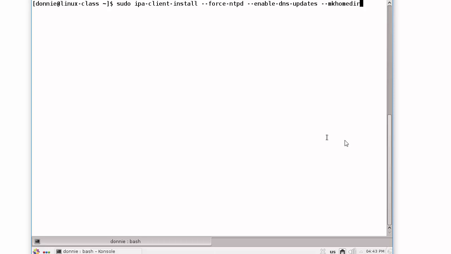Now that we've done all that, we're finally ready to run the IPA client install script. But there are a few option switches that we need to use to make this work correctly. We need to use that force-ntpd option because by default, our client is set up to use the chronyd timekeeping daemon, but FreeIPA wants to use the ntpd timekeeping daemon. So that force-ntpd option will change the client to use ntpd, and it will disable chronyd.